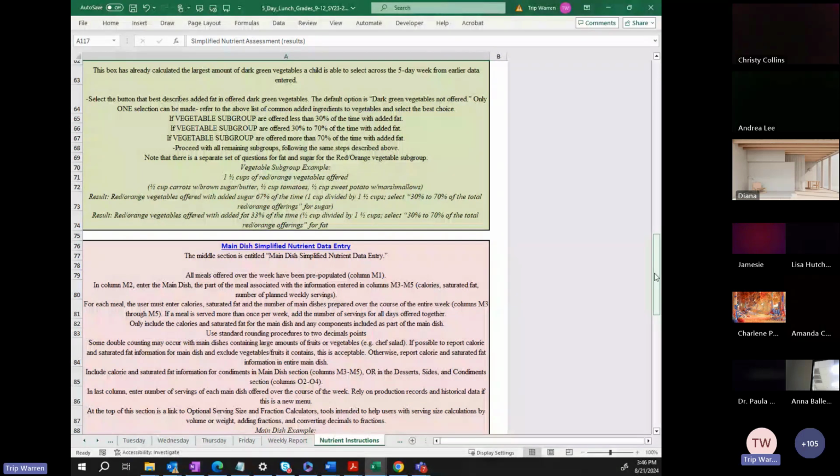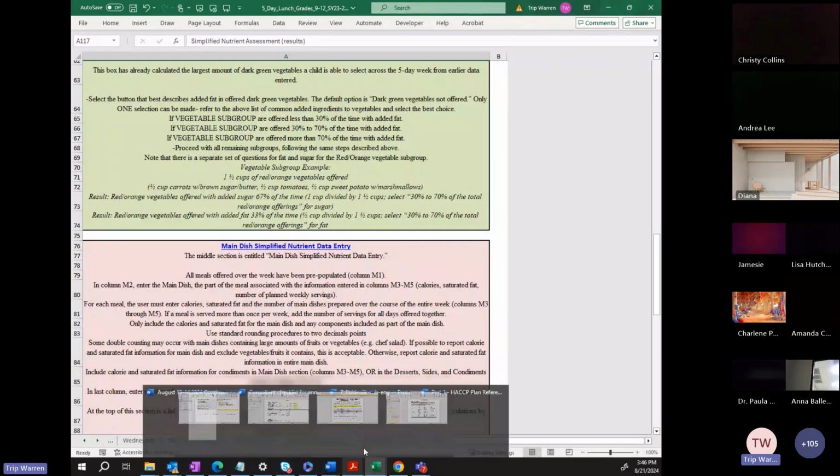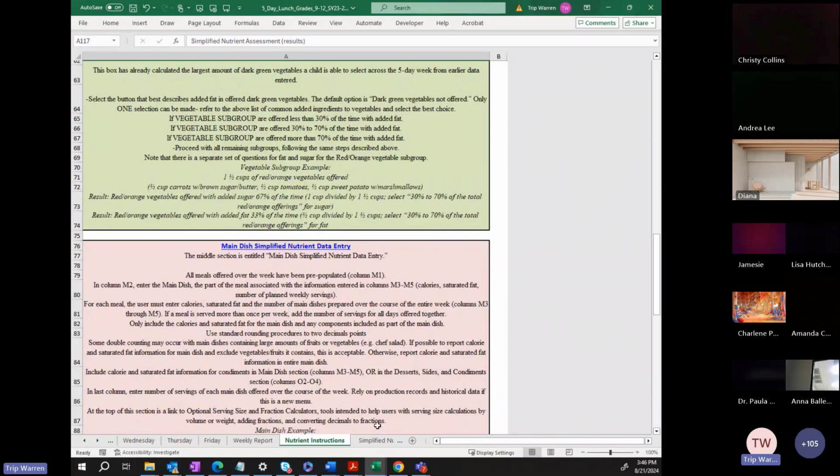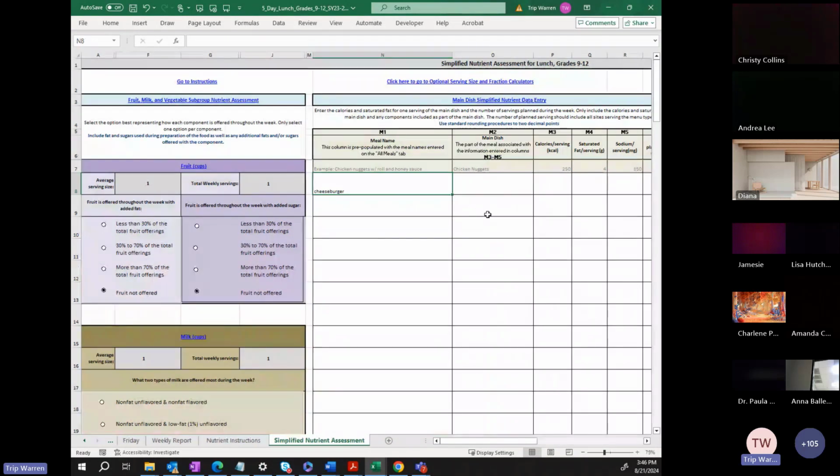So you must have a recipe. Hopefully we'll have this information, and hopefully the recipe is correct. Or you may have to build it using product formulation statements or cut sheets from the manufacturer or something. But we'll demonstrate that here in just a second. So we have our instructions, and then, whoops, sorry about that. Our simplified nutrient analysis looks like this.